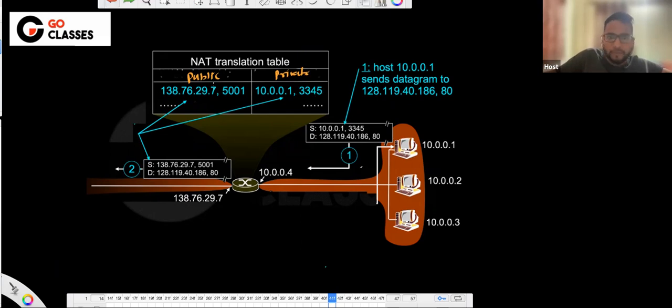I will use the public IP and some fake port number. I mean, at the client side I can use any port number, it doesn't matter, right? I will be using some fake port number. So my translation table will look like this.